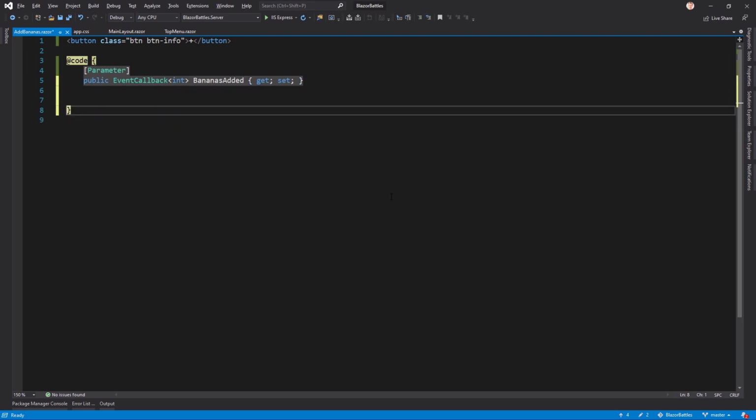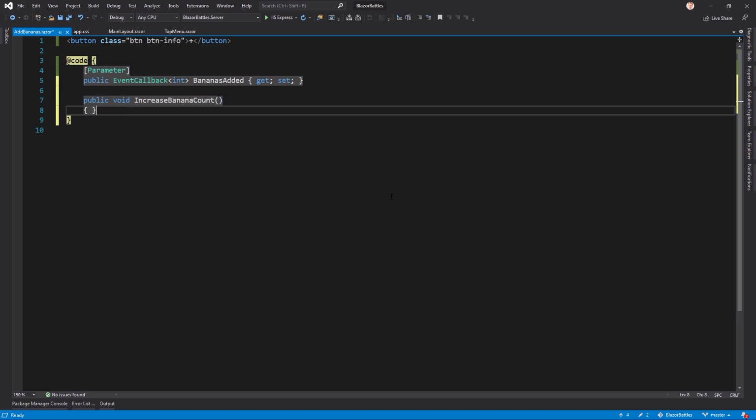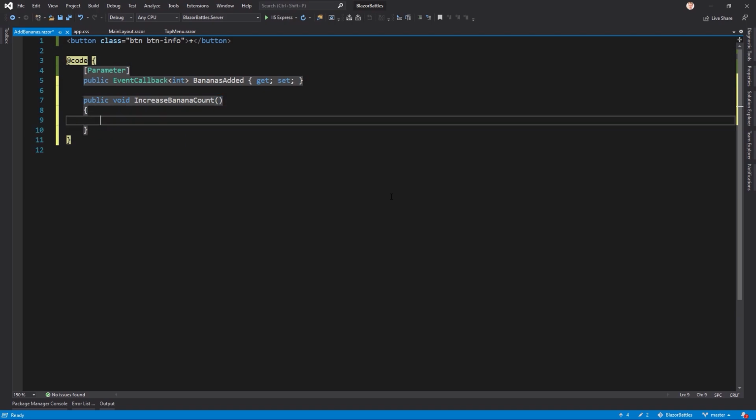And we save this. And now we have to invoke this event, and we do that with a method. So public void increase banana count, for instance. And now we access our bananas added event callback and call the method invoke async and give this thing a value like 10, the integer. And please ignore for now that this is an asynchronous method.